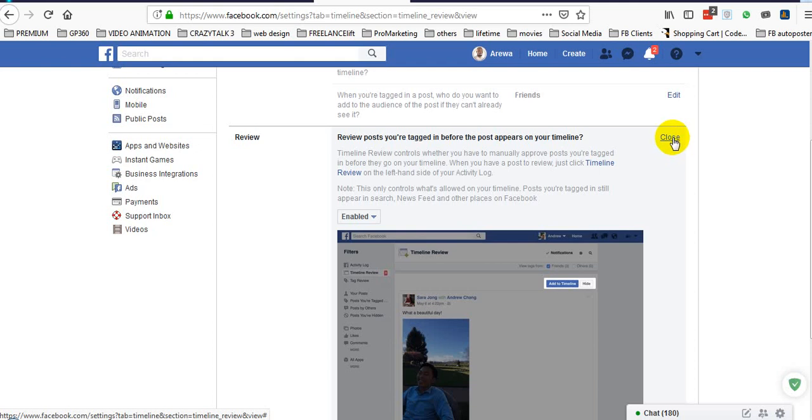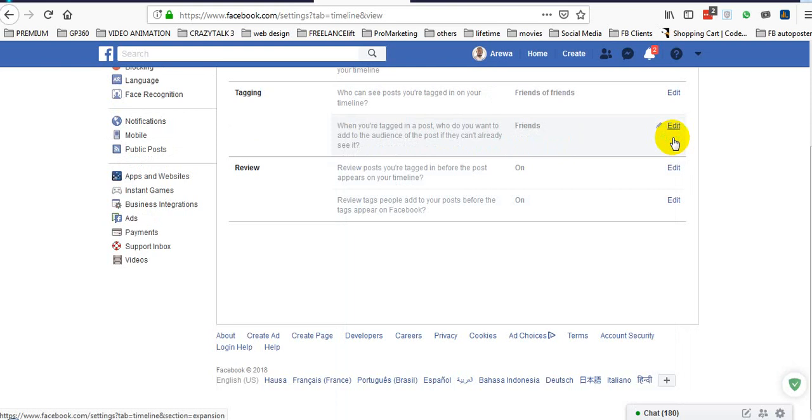So your timeline will be as clean as you want it, and you only add those things that you want to be on your timeline, as in those posts that are aligned with your business, with your personality, with the things you want to be on your timeline, not just anything. So that is how you do it.